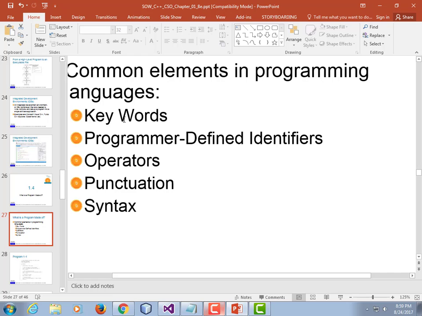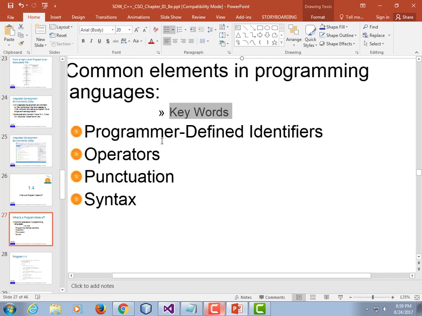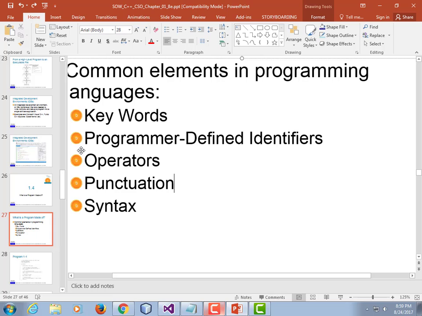What is a program made of? Keywords. Programmer-defined identifiers, operators, punctuation, and syntax. The keywords are words like if and while. Those are the things that define the syntax of the language. Every language has its own set of keywords, but they all overlap a lot too. Almost every language has an if in it to make decisions.